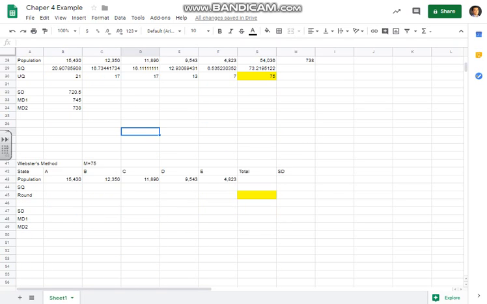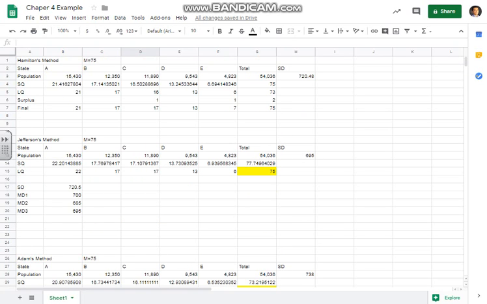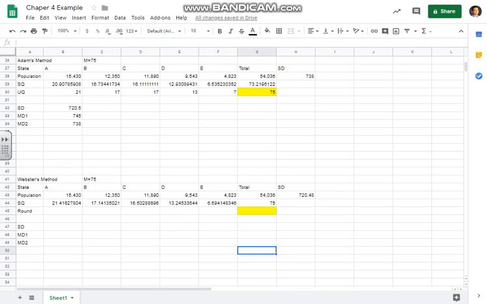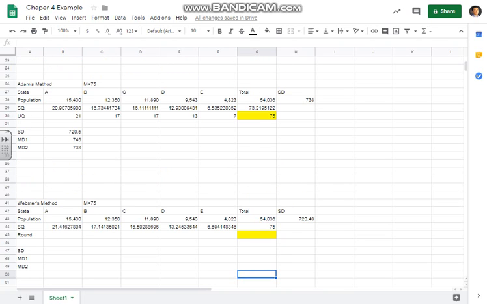Our last method is the Webster method. And again, we have to do the same process, so I'm going to go back up to Hamilton's method. Copy and paste all of those. Right? And then they're going to have the same standard divisor, same standard quotas. But now Webster method, different than Adams and Jefferson, Webster says round like normal.